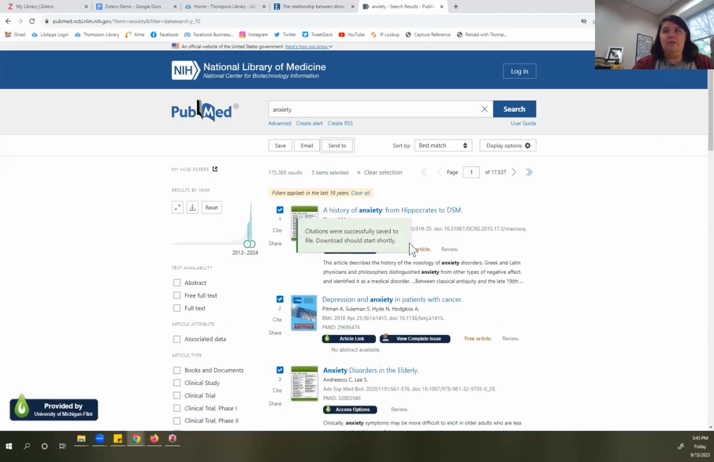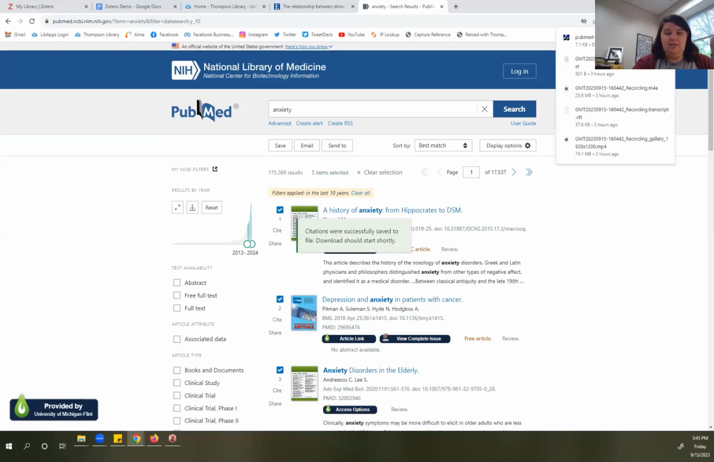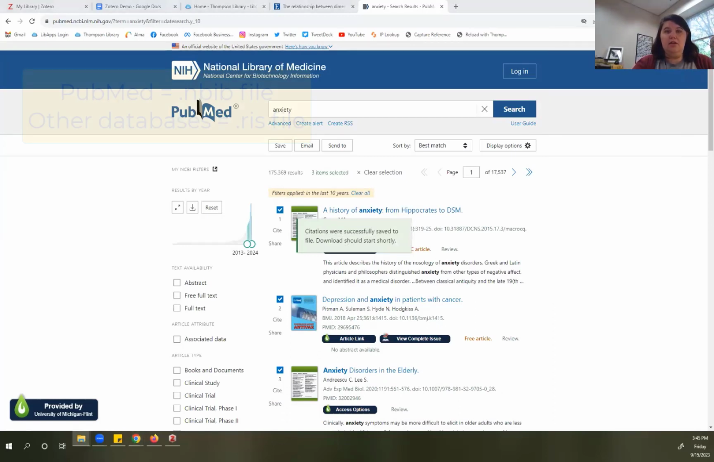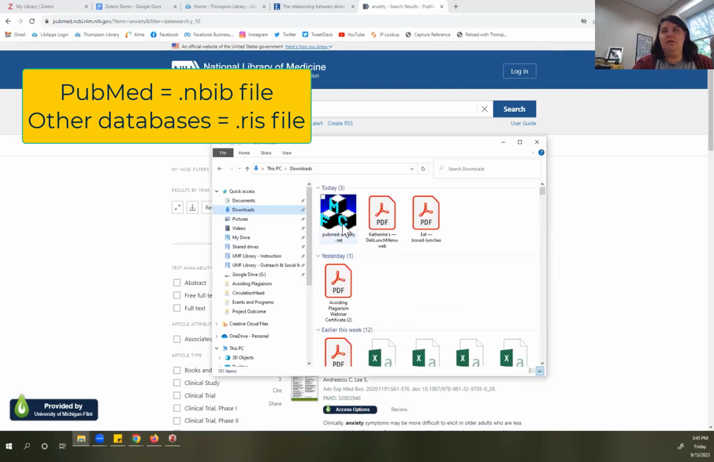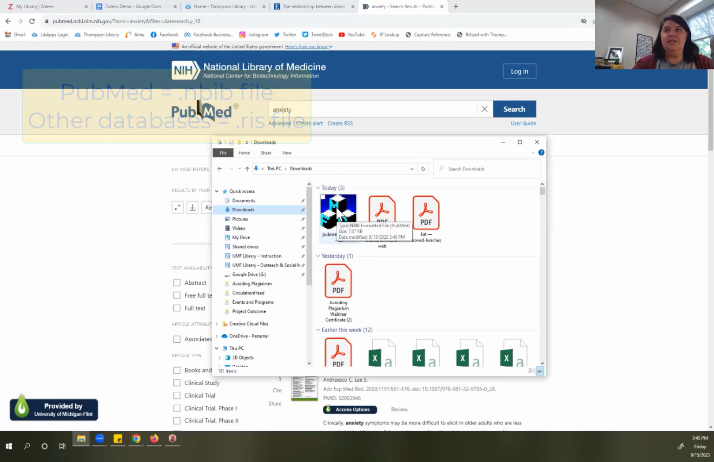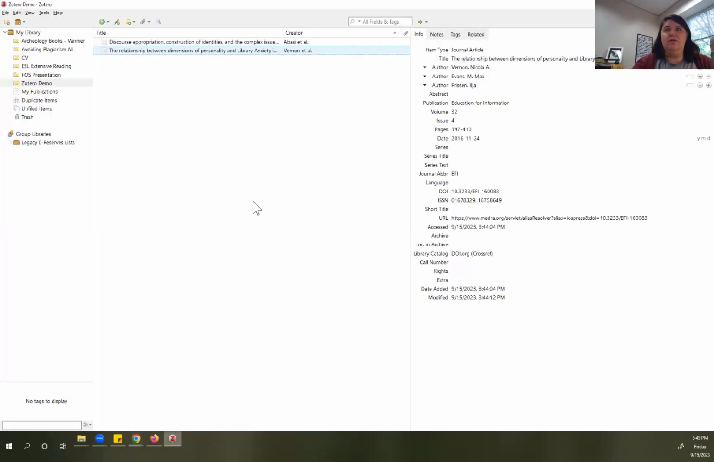In PubMed, it's coming in as an NBIB file most of the time, but in other databases, it might come in as something else. It's coming in as this PubMed set here into my downloads folder. Other times it might be a .ris file, but all I need to do in order to get this file into my Zotero option here is come back into Zotero.